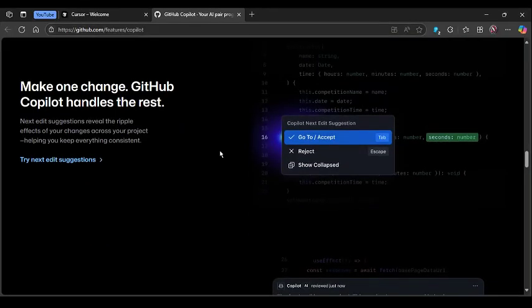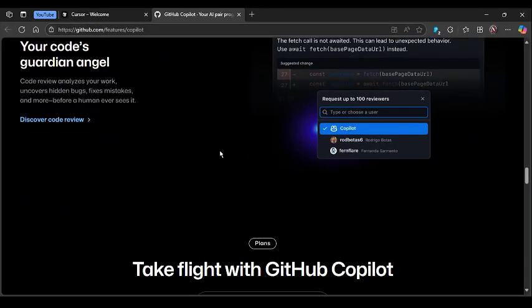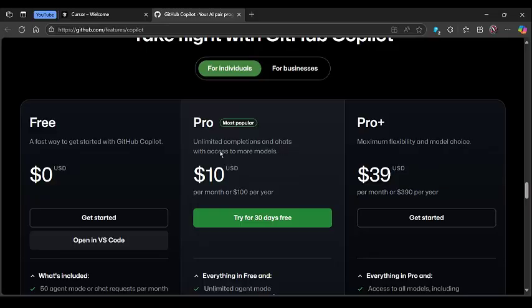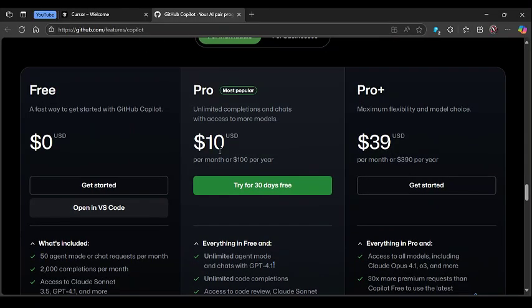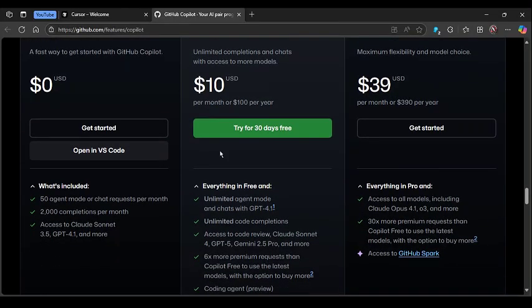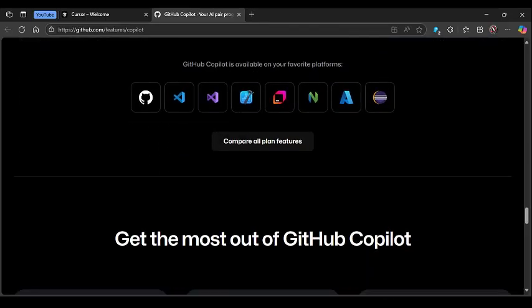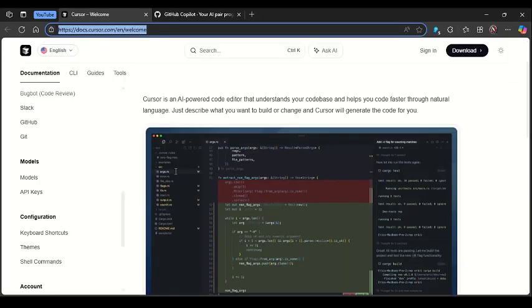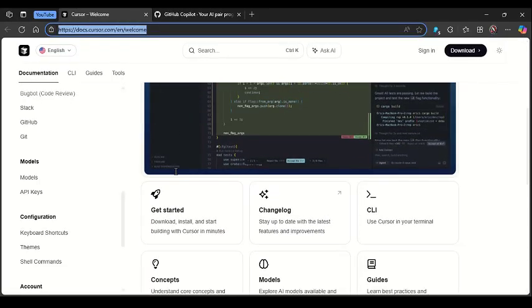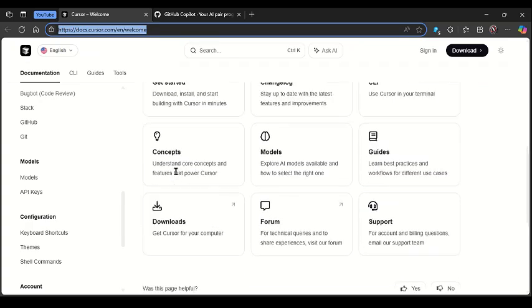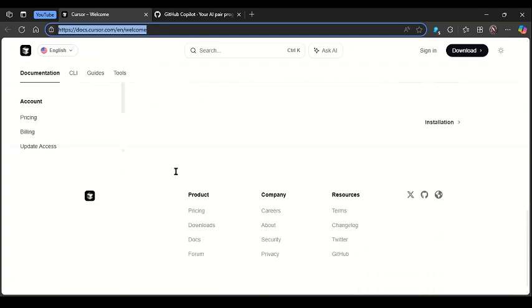GitHub Copilot works directly inside your favorite IDE, providing fast, accurate code suggestions as you type. It's ideal for streamlining workflow, exploring new frameworks, and boosting productivity without changing your development setup. However, it doesn't offer the full suite development environment that Cursor AI does.